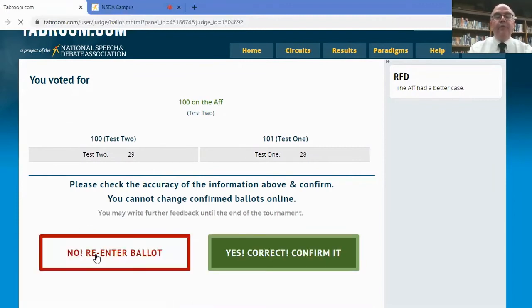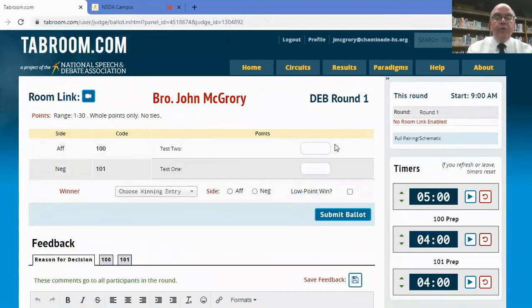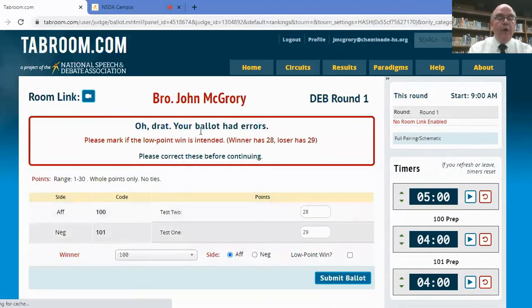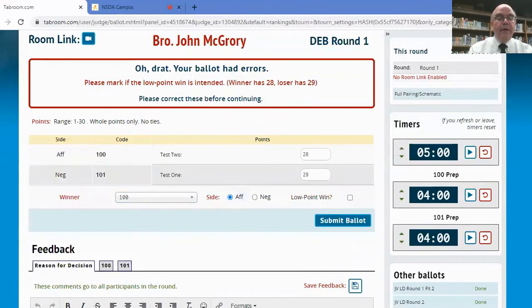But now let's go back and re-enter the ballot to show you a few things. First off, let's say that you wanted the affirmative to win, but you gave the negative more points. In the Long Island Forensic Association, we do not allow low point wins. So therefore, this will create a problem. If you try to do this, it will tell you, oh drat, you've marked a low point win, which is not correct. Please correct it before continuing. Okay. Now let's change. So we're going to change it back to 29, 28. But I want to show you this.